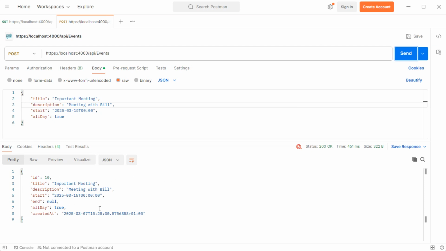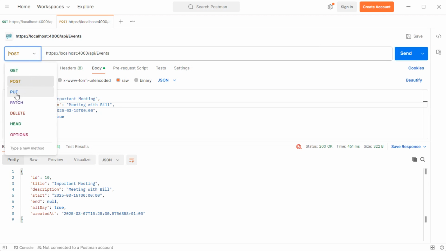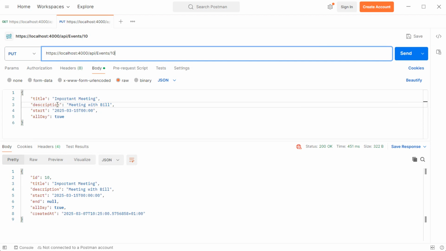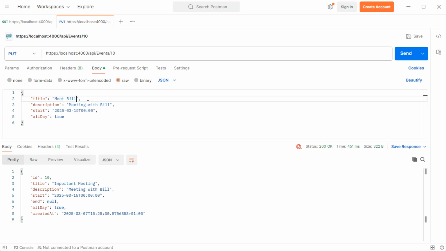Now let's update this event. So let's update the title and let's provide the end date. So here let's select the put method. Let's provide the event ID. Let's update the title. And let's add the end date. Then send. So now we have a success response, and this is the updated event. So we have a new title and we have the end date.